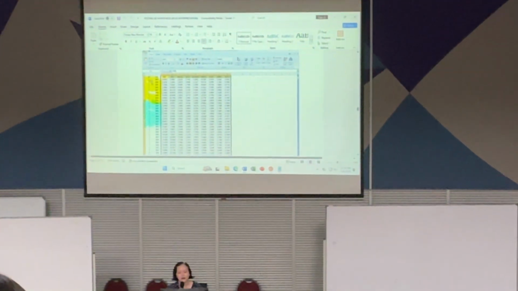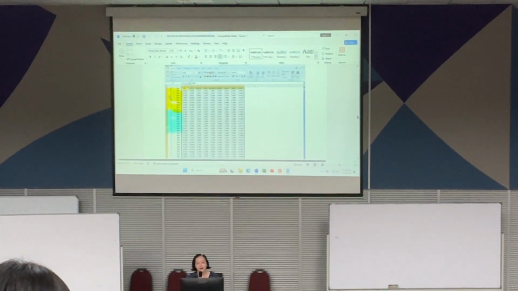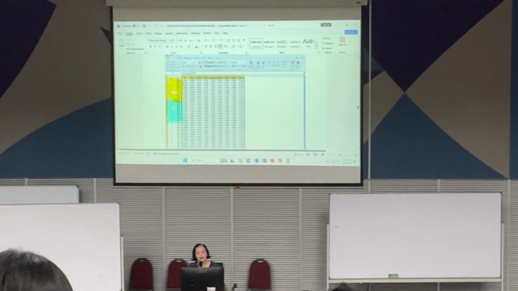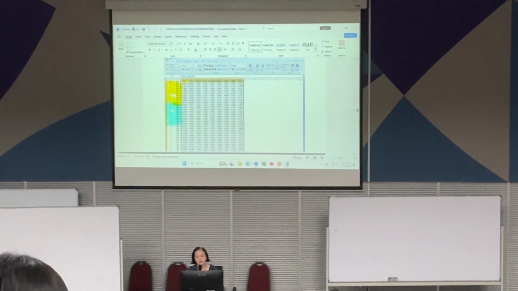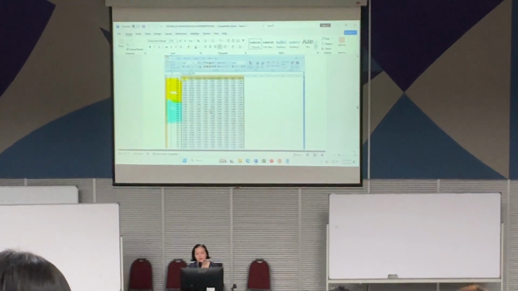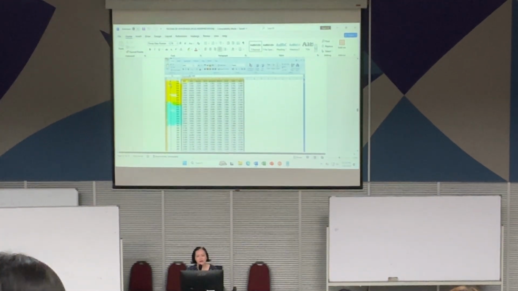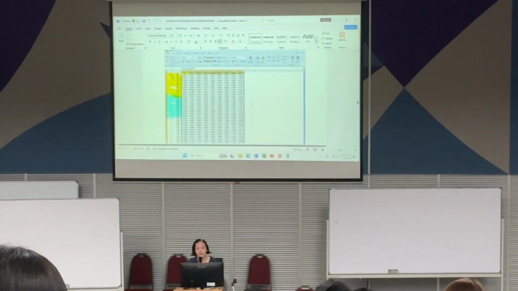Students ask me about this ID I've mentioned before, isn't it? Excel can read the name of your variable, but the values must be numerical. So you cannot type Maybank Berhad. Normally we don't do that. We will assign a code.